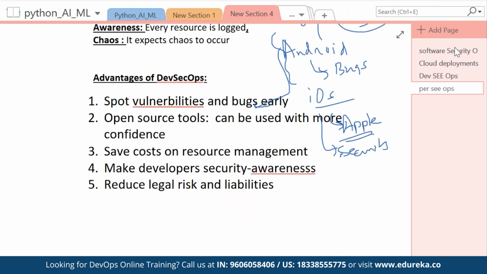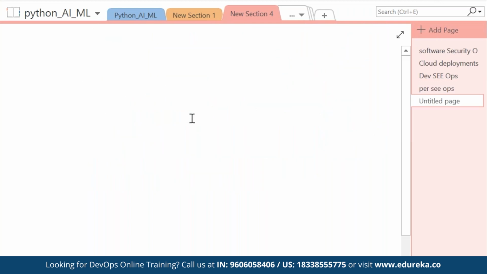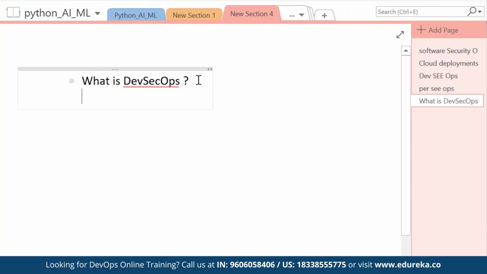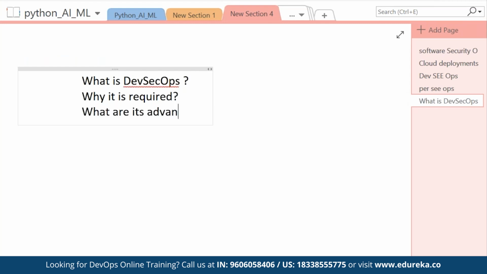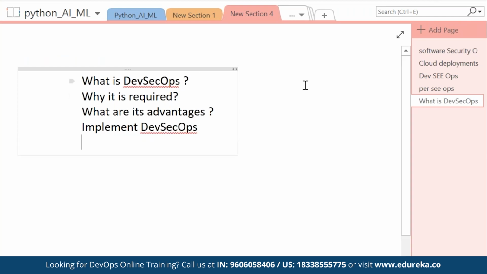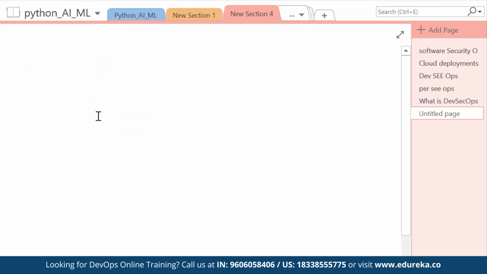Let us move ahead and try to understand how we implement DevSecOps. So we have understood what is DevSecOps, right? We have understood why it is required, what its advantages are, and now we shall understand how we will implement DevSecOps. Okay, let us understand how we will implement DevSecOps.